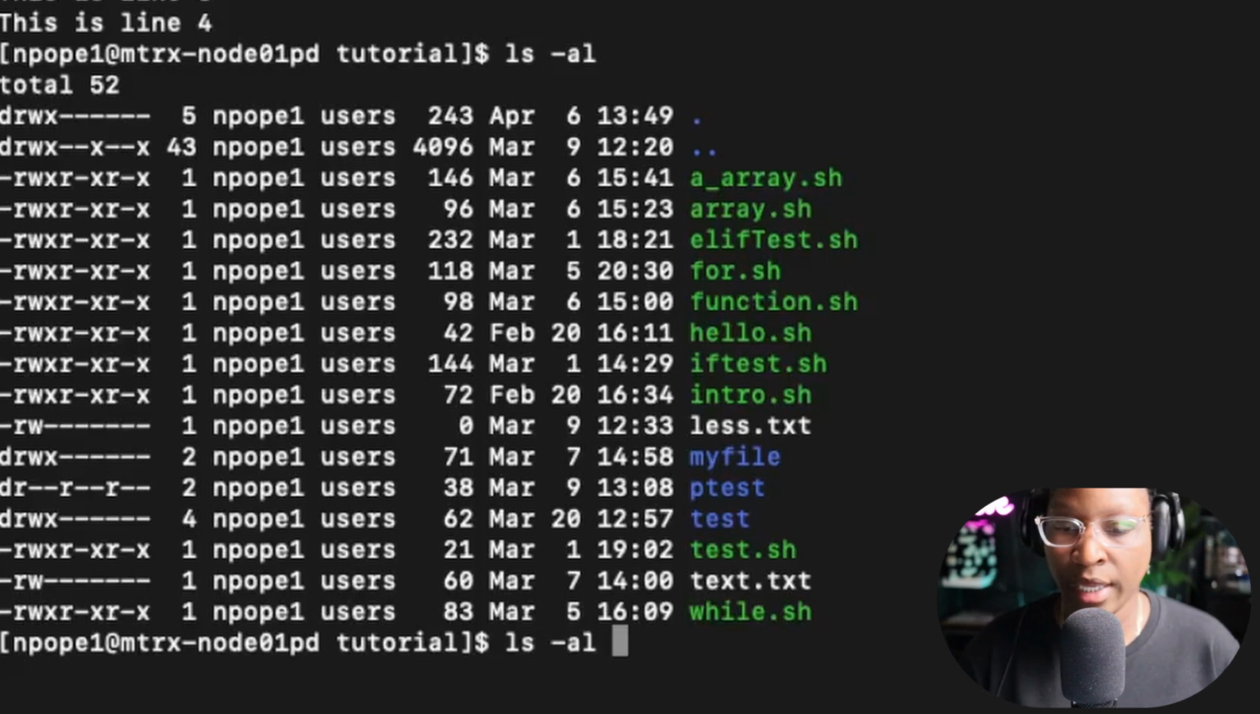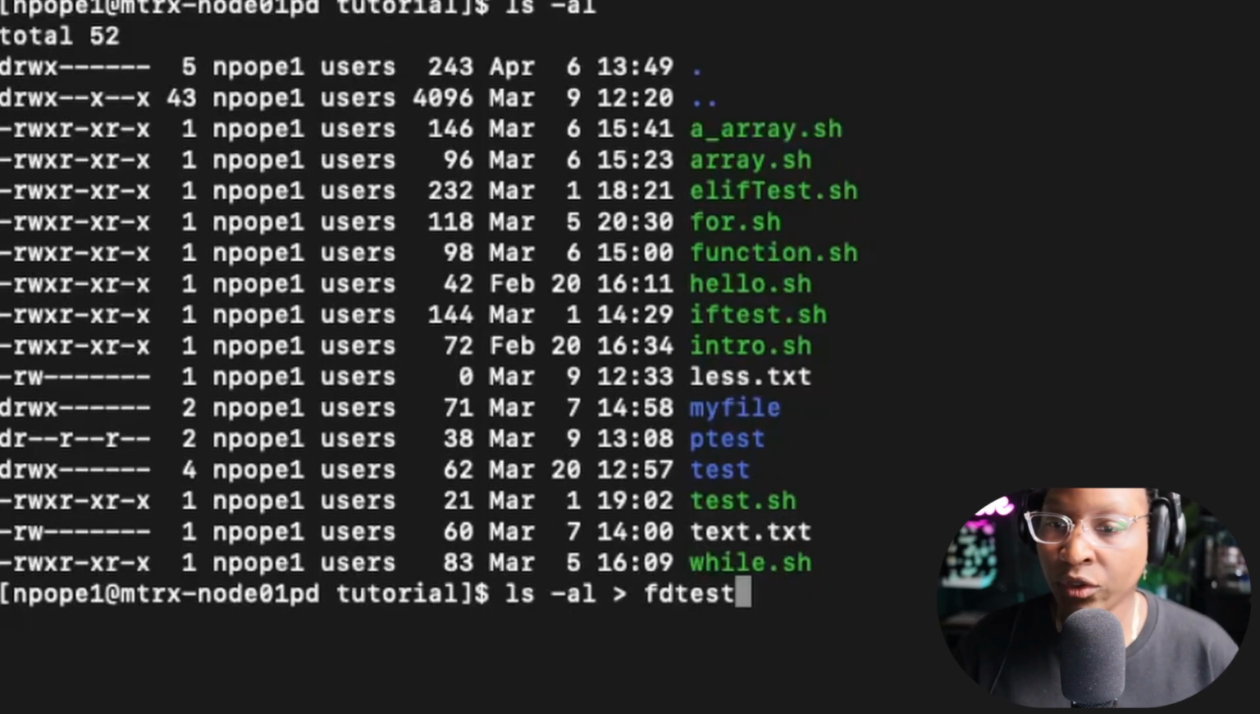So instead of it coming to my screen, I can send that output to a file. So I can say ls -al, and instead of the results coming back to the terminal, I want to redirect that result and put it in a file. So I can say, take the output from ls -al and put it in a file called fdtest. There is no file inside of my tutorial folder called fdtest. So what this redirecting operator will do, it will create the file if the file is not there.